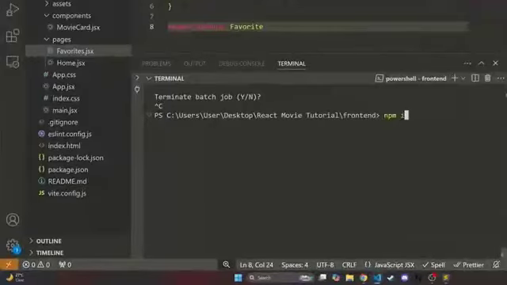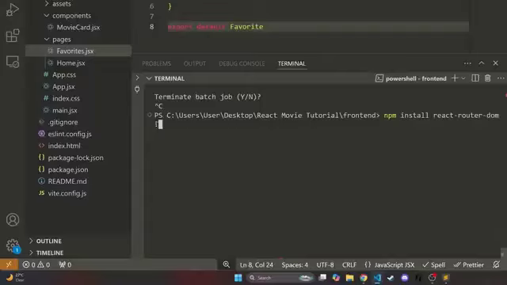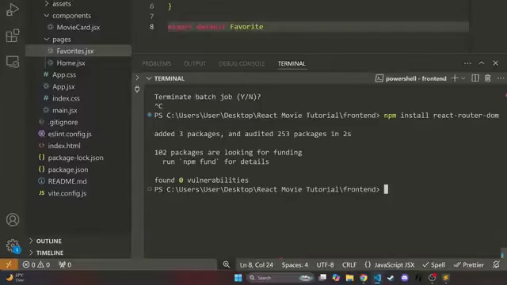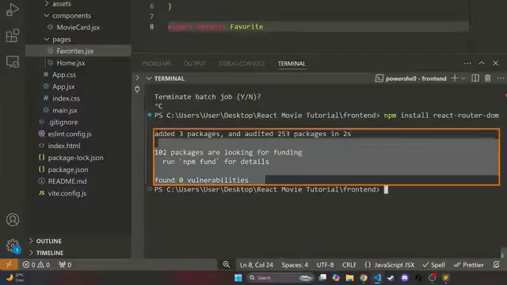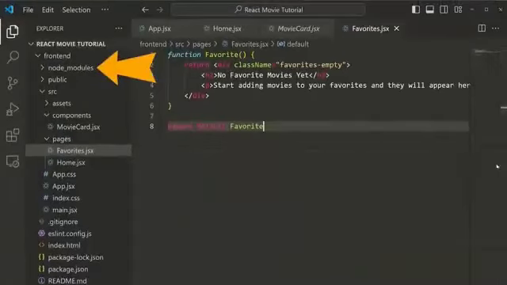And then you're going to type npm install react-router-dom. If you install React Router DOM, then you're going to be good to go to follow along with the rest of what I'm going to show you. So we're going to say npm install React Router DOM. That will get installed now. It'll get added into our package.json and in our node modules folder.